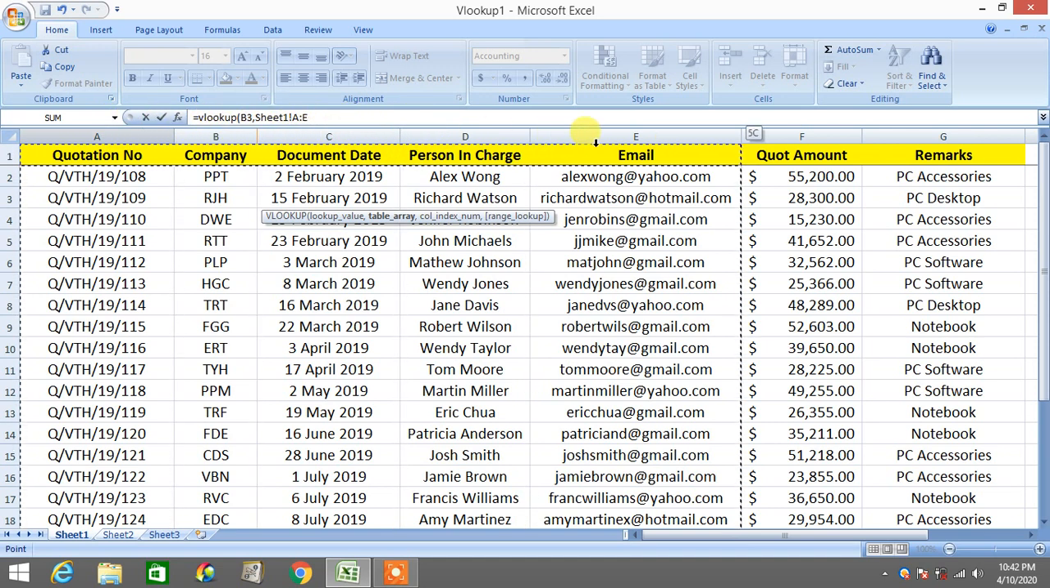Notice when I click and drag the header columns, it will indicate the number of columns I have selected. If I drag until the company name, it will show 2C, as in the second column. The document date column is 3C, or the third column. Person in charge is 4C. Email is 5C. Quotation amount is 6C, or 6 columns. And if I drag to select the remarks column, it will indicate 7C, or the 7th column.